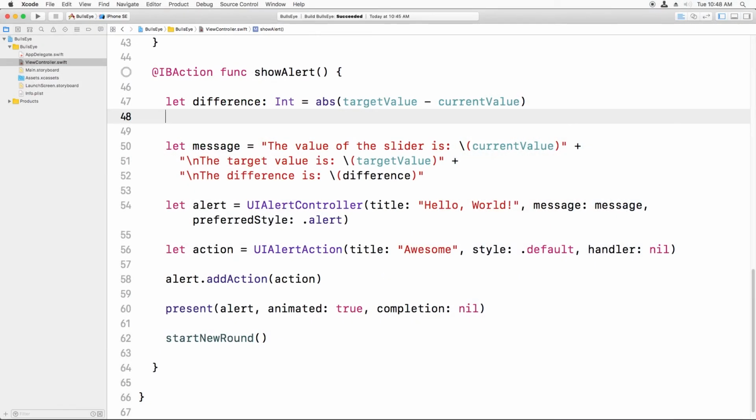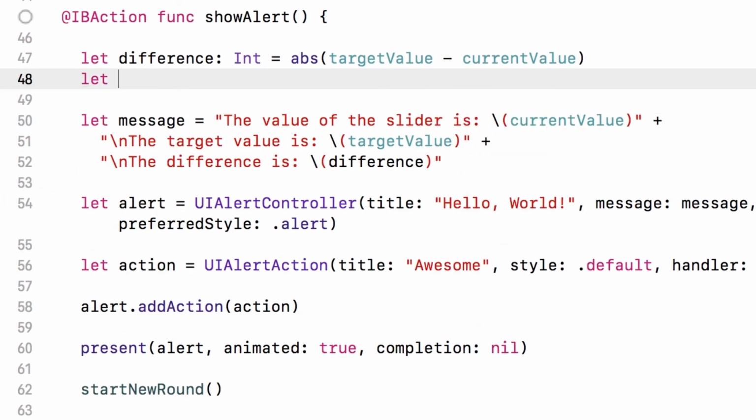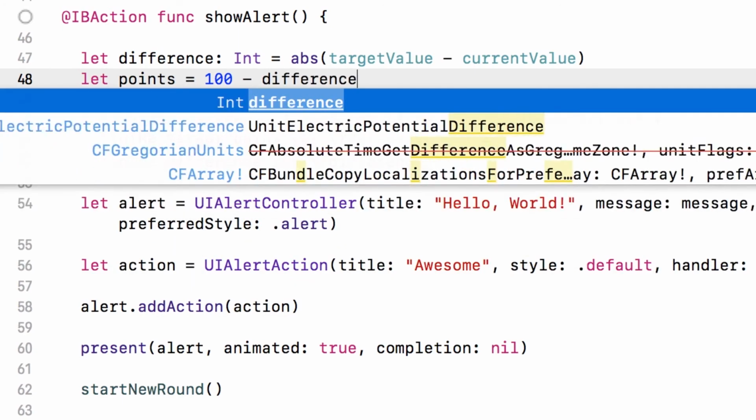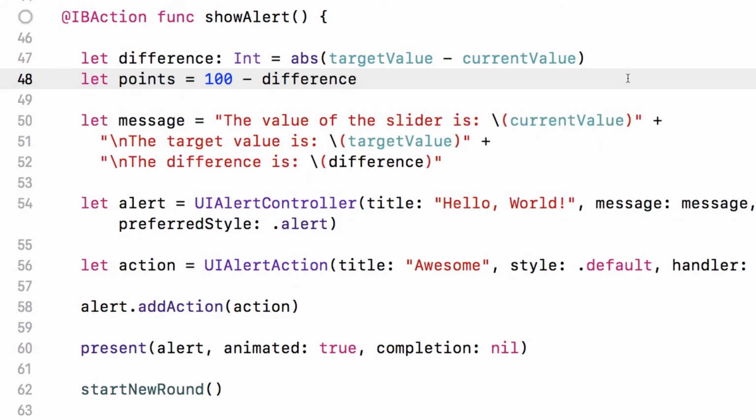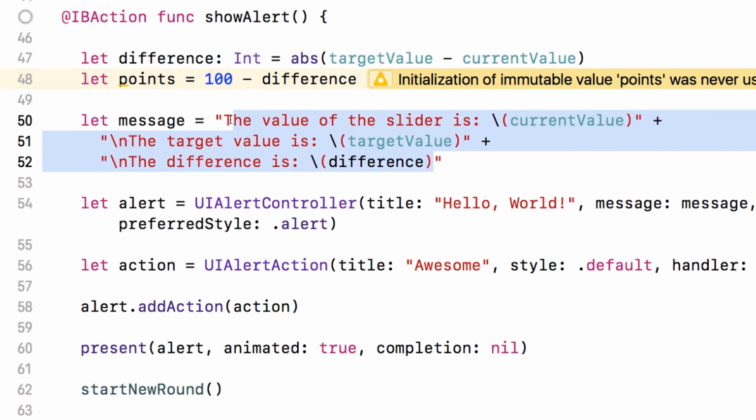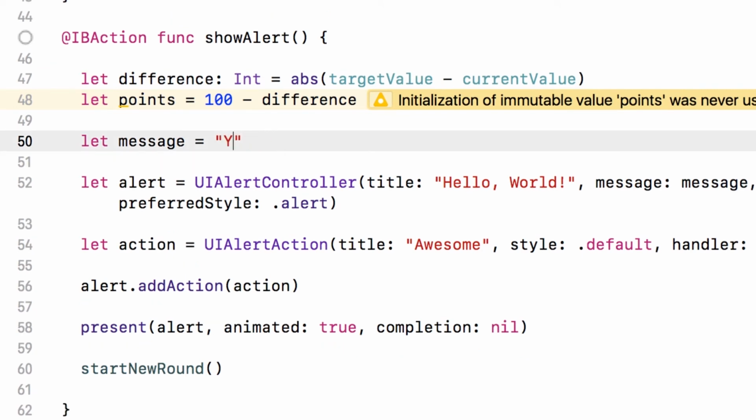Now that we've calculated the difference, and we've done so with just 1 line of code, it's really easy to show the points. The points is just going to be 100 minus whatever the difference is. So let points equals 100 minus difference, because it makes sense with points, meaning if you do good, you should expect more points, right? And so we'll just modify this entire message to be you scored, and we'll use our little shortcut here to fill the points in here, points.